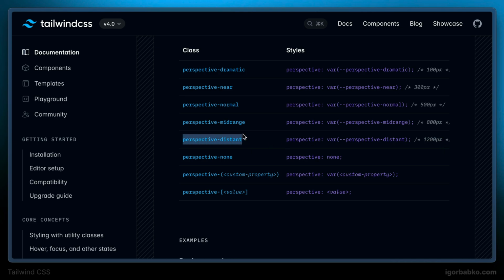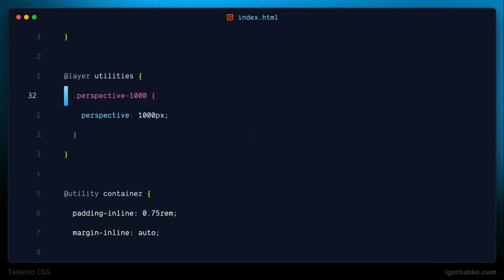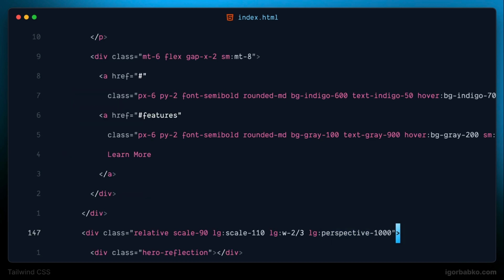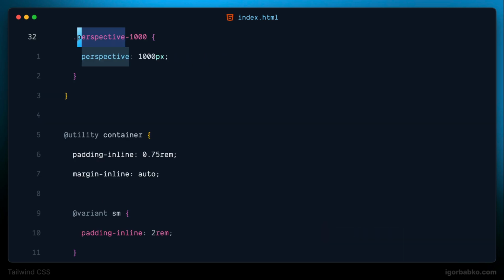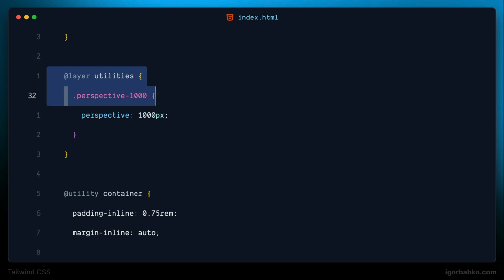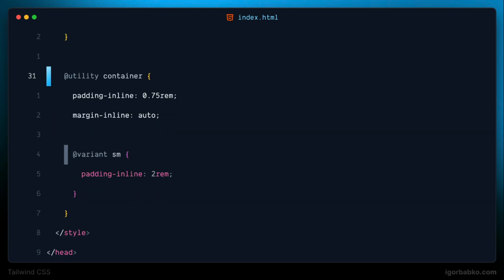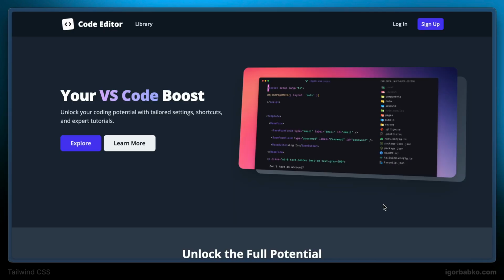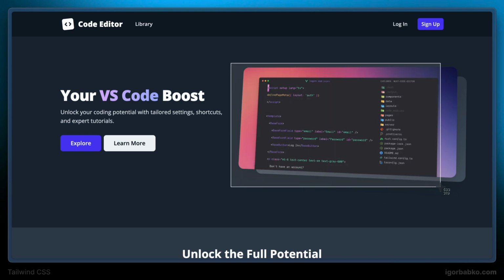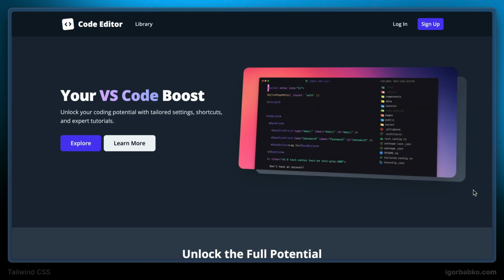It is the closest value to 1000 that we have here, so we can basically replace this custom class with a default one and use it in here. So there is no need to keep that custom class perspective 1000 anymore. Let's remove this block. And there we go. We can see that perspective was applied to this image, and now the right side of this image looks to be closer to us than the left one.